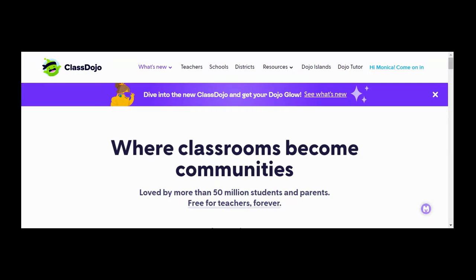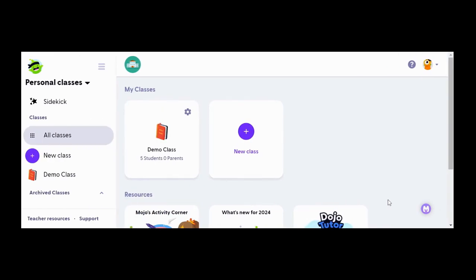classroom management program. We are excited to have this in our district, and we hope that you love it as much as we do. To get to Class Dojo, you're going to go to classdojo.com, and there you can log in. Once there, you will have a few options to choose from.